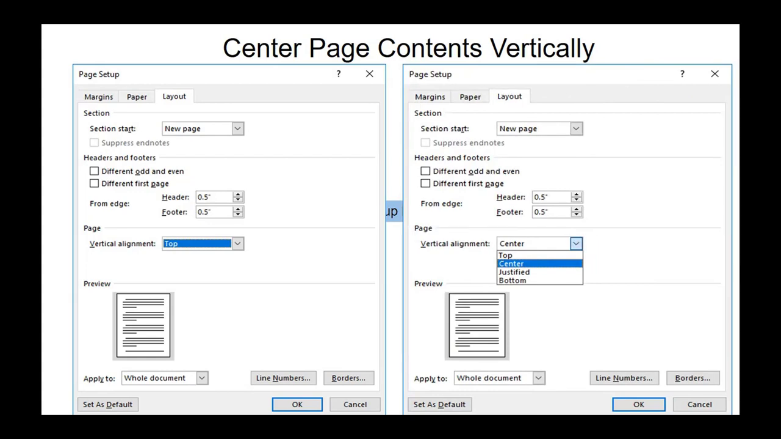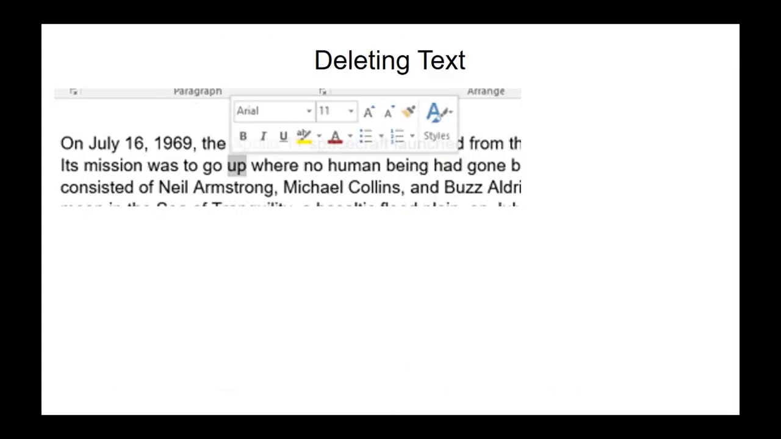And then once I select center, you can see here I want this done to the whole document, not just a paragraph. Even though I can make changes there in the Apply To section, I'm going to select OK, and then my document will be centered.